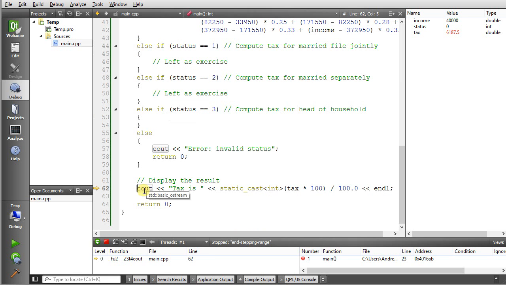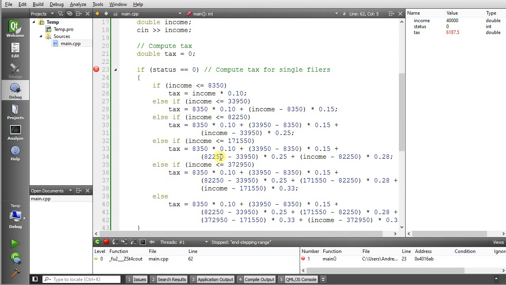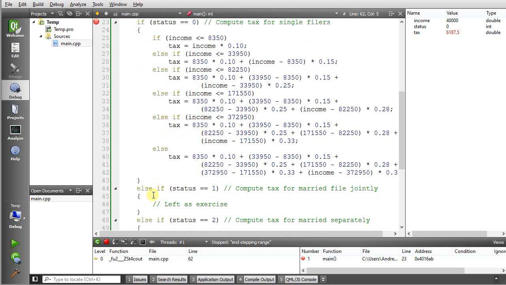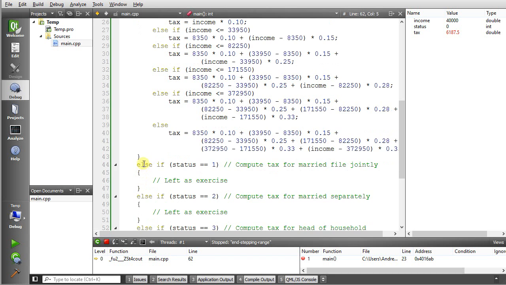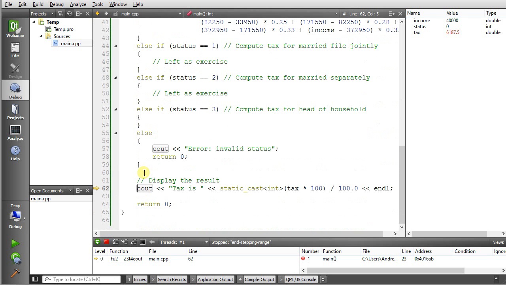And you can see this is the next line that's going to be executed. So we did this line of code, apparently calculated tax of $6,187. And then after it was done, we skipped the else because we did the if here. So basically we skip all these else's. Then we're done with the if here. Since we did the if, we can skip this whole chain of else's. So this is the next line of code that's going to be executed, and we're going to print out the tax.